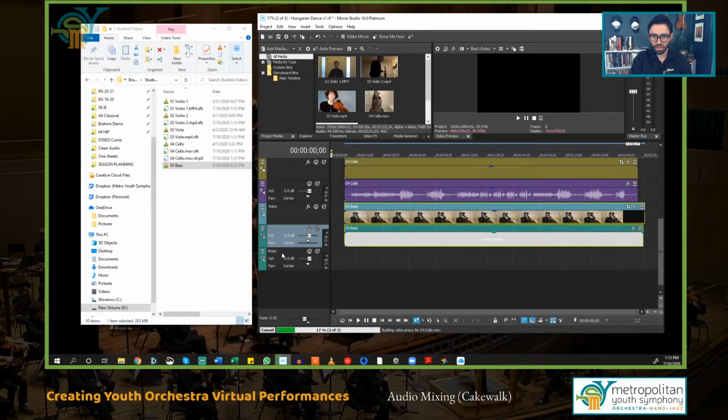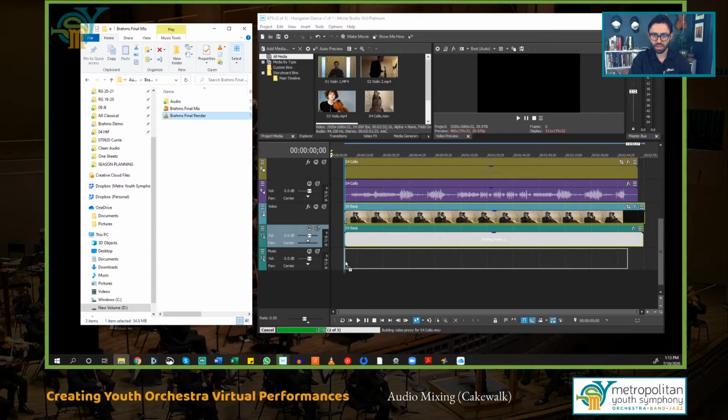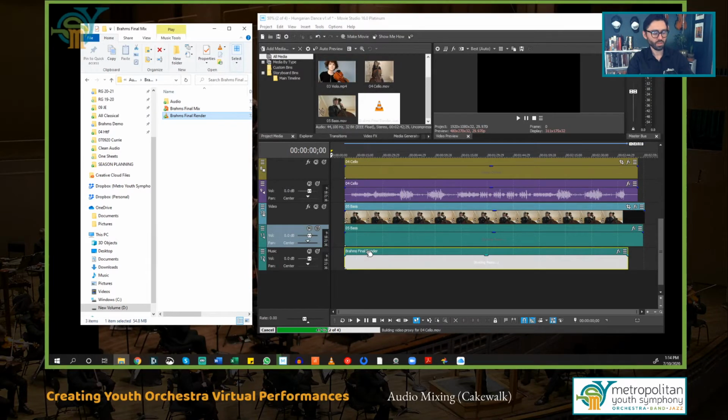Now, on the music track, that's where we're going to add the audio that we rendered with Cakewalk in the previous step. We're going to go to Audio Renders, wherever you put your file, Brahms Final Render, and make sure that you're selecting your WAV file and not your Cakewalk project file. Just drag that into the music track. So now all your ingredients are there. Here comes the syncing and editing and adjusting.